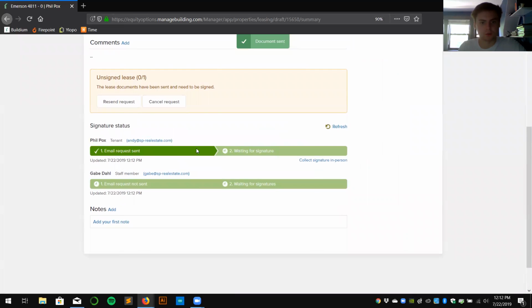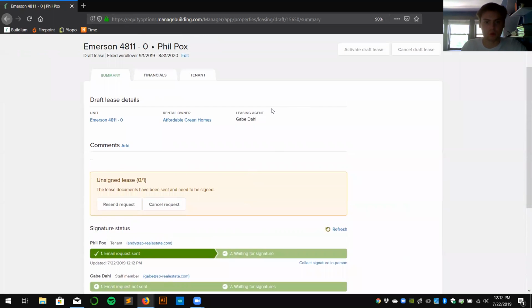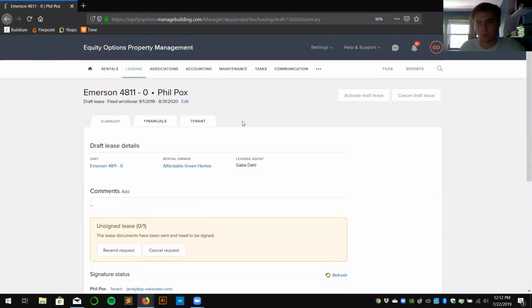And you can see here, there's some progress bars. This got sent to Andy. And once Phil signs it, it'll automatically send an email to me. And then I'll receive an email that says, here's this document that you need to sign. I'll sign it. And once both of us have signed it, it'll prompt me as the staff member to execute the lease. And once that lease is executed, it'll be in the system. It'll be ready to collect rent when it's supposed to, and it should be good to go.